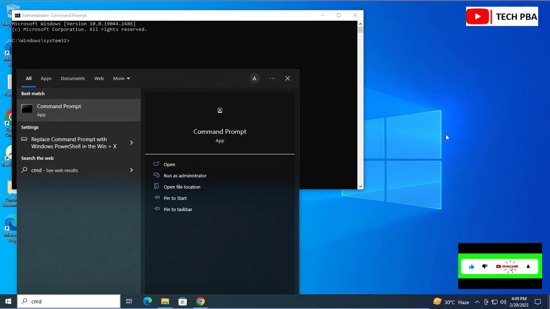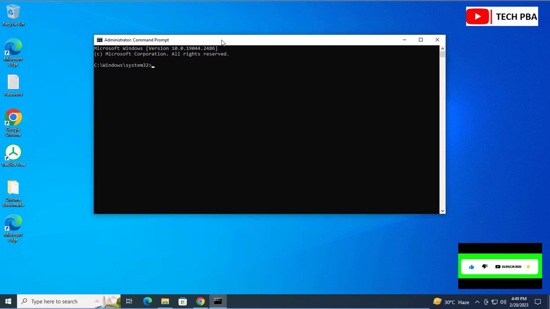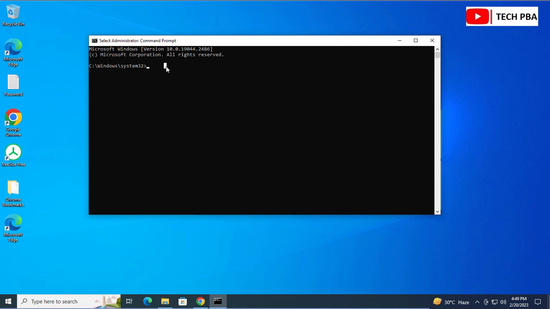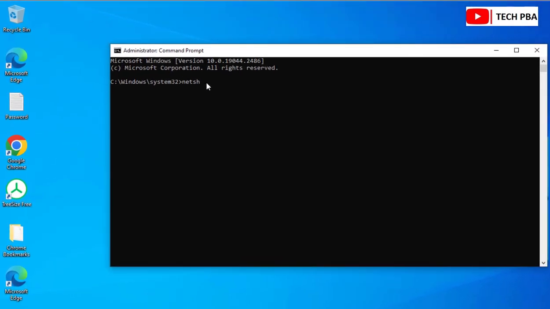Okay, so we have the command prompt open. The command to reset a component, the component known as the Winsock, is netsh space Winsock space reset. So it's netsh space Winsock space reset, and we hit enter from here.